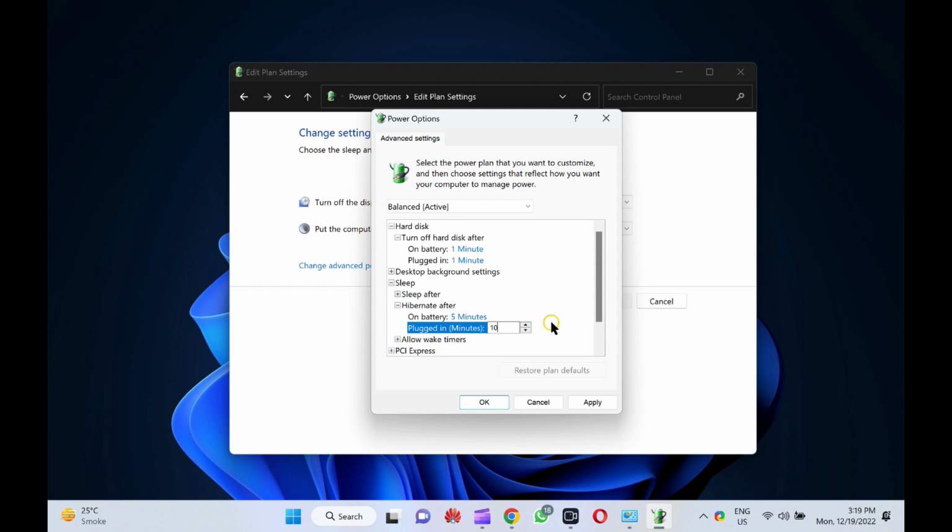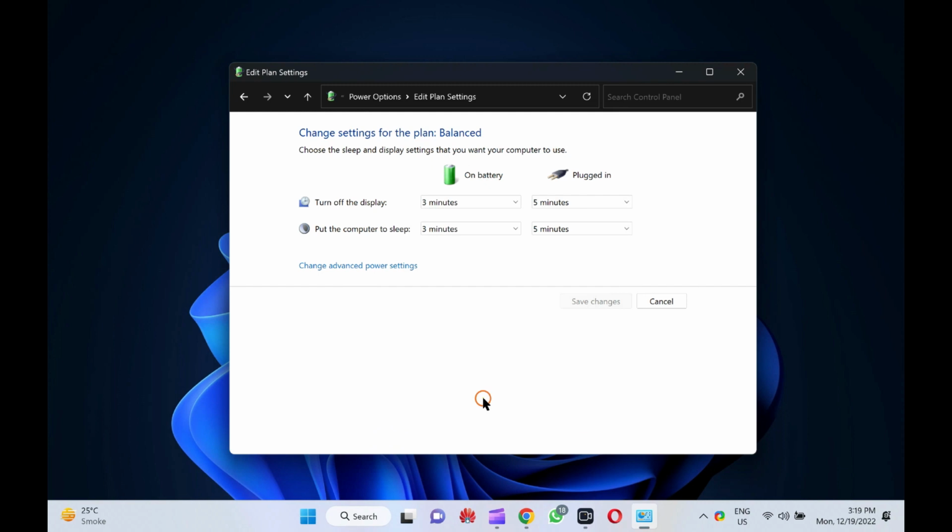Please note that you can choose different times for when the computer is running on battery and when it is plugged in. Now, click the Apply button. Finally, click the OK button.